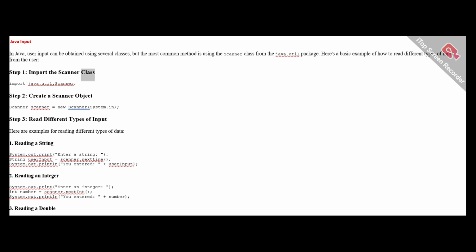Step 1. Import the Scanner class: import java.util.Scanner. Step 2. Create a Scanner object: Scanner scanner = new Scanner(System.in). Step 3. Read different types of input. Here are examples for reading different types of data.